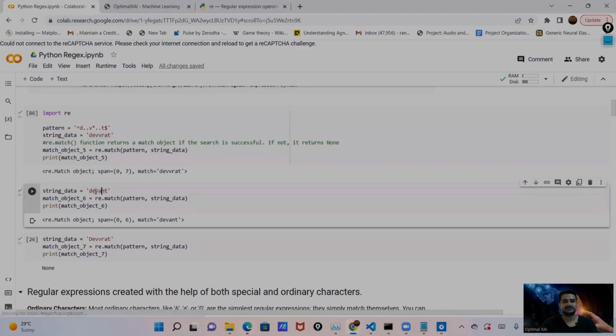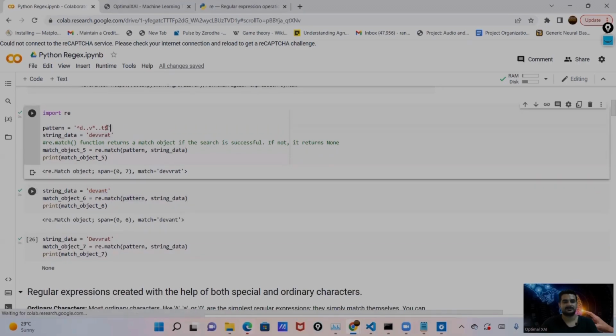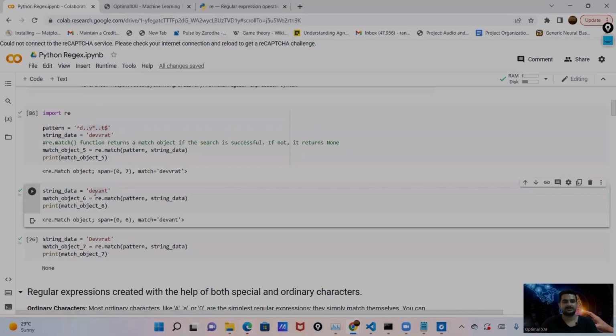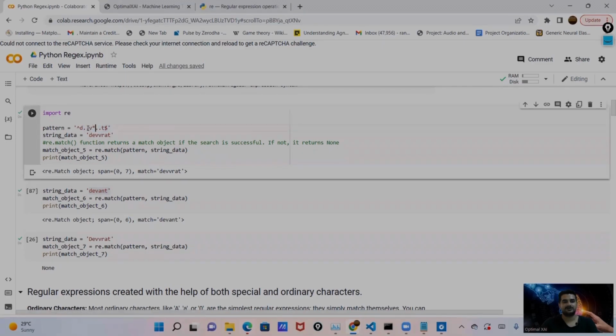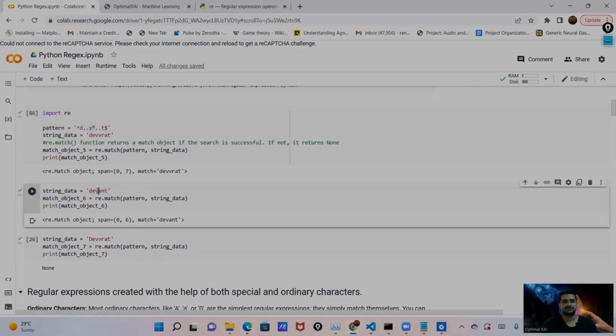In the next section, I'm changing the string data. The pattern is again the same, and I just change the data. Now I have Devrat, and this string has only 6 characters. If I run this, you can see it matches, Devrat is a match, and the span is 0 to 6, because I have the star with V. So either the V occurrence is 0 or more. In this case, the V occurrence is 0, so that's why it matches.